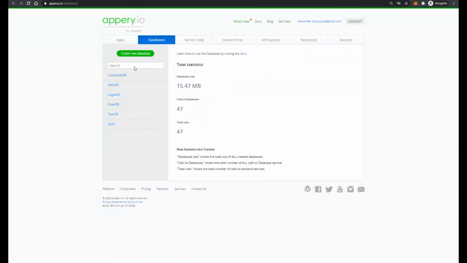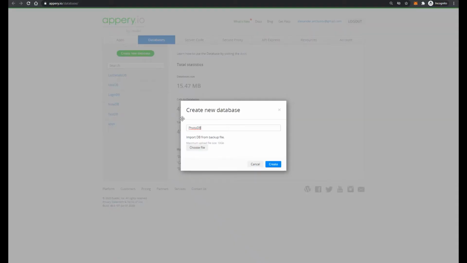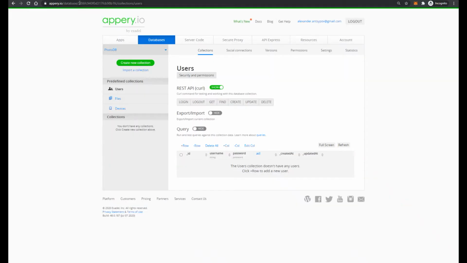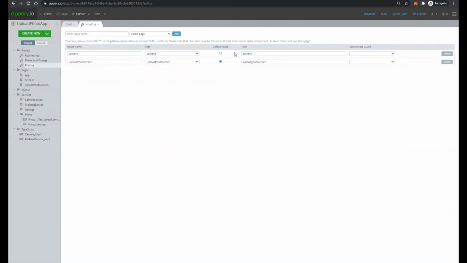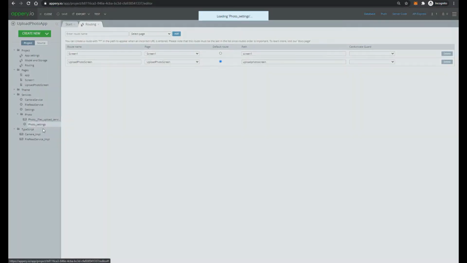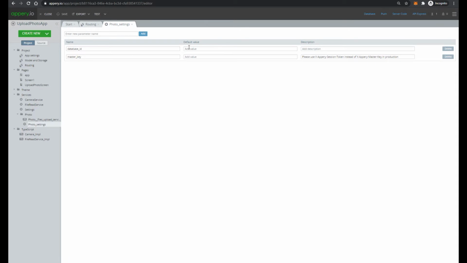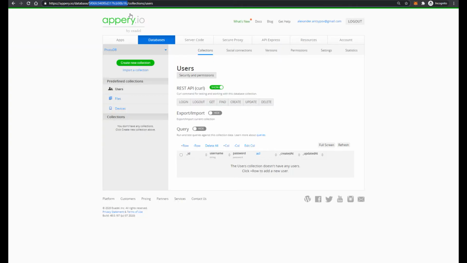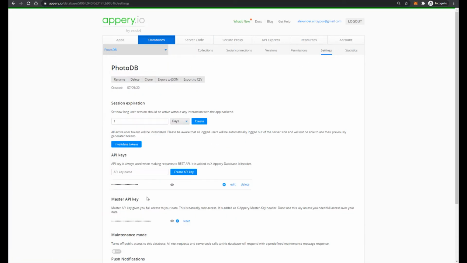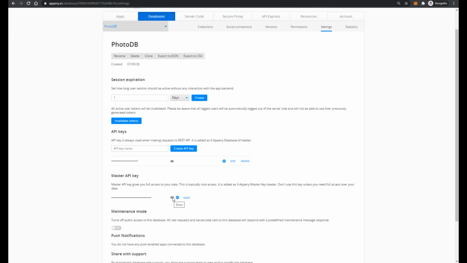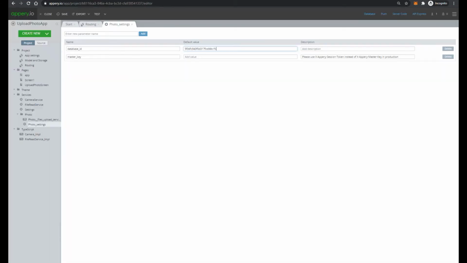So let's go to the database and create the PhotoDB database. Then let's copy the database ID and open the photo settings service. Provide the database ID here, and we also see that we have to provide the master key. So go to the database settings and copy the master key. Paste it here. Please pay attention to the description.